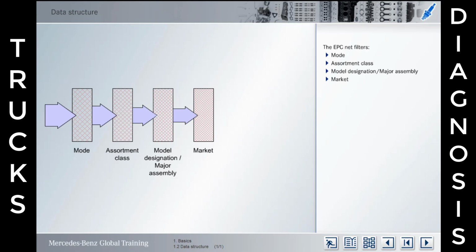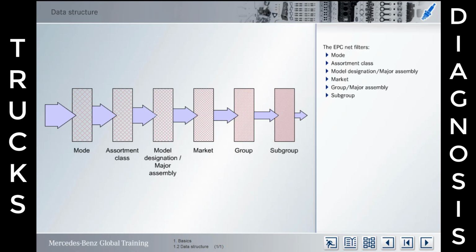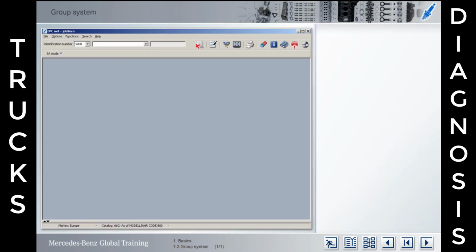Stocks of parts vary from market to market. Here you can select your market, for example, Europe or North America. Then you can choose the related design group or major assembly. Once the subgroup has been selected, there are only a few parts left, making it easy to make your final selection. In EPC Net, these filter functions are selected from the pull-down menu bar. This menu bar is your most important tool when working with EPC Net.